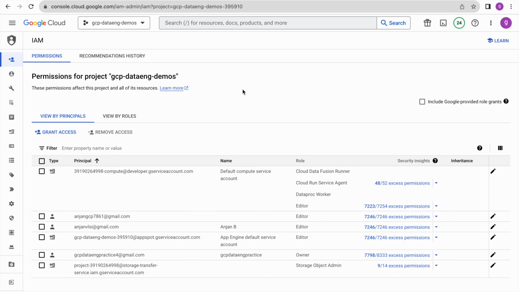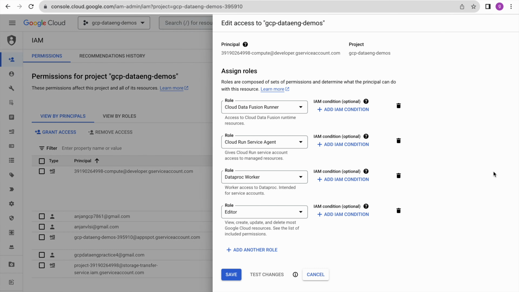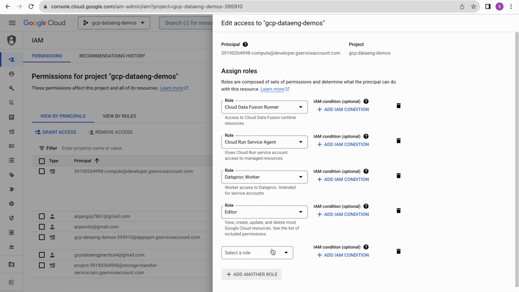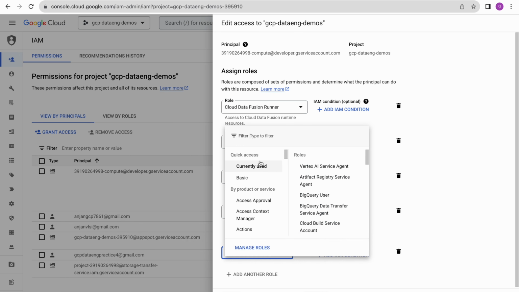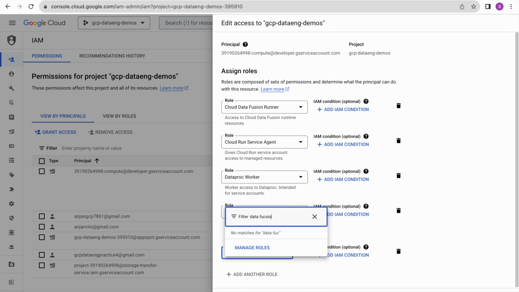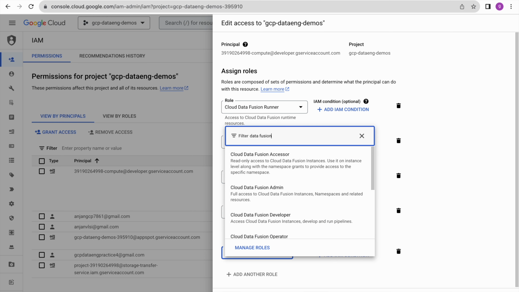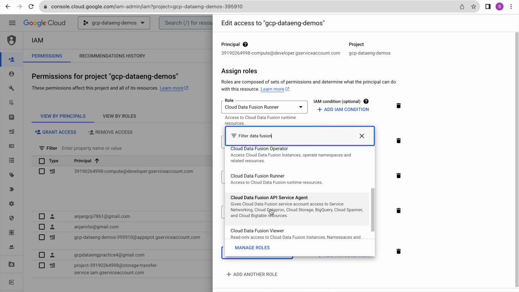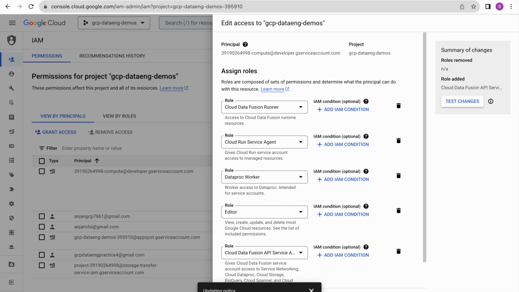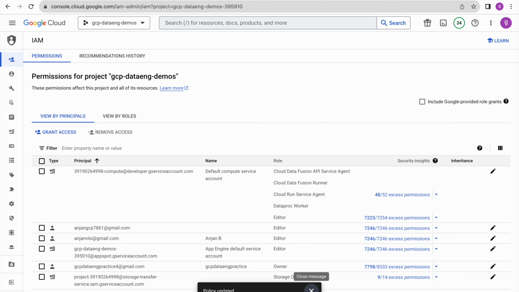Now this service account would require a Cloud Data Fusion specific special permission, that is the Cloud Data Fusion API Service Agent permission. You will have to grant that permission. Just go over and edit that IAM permission and select Data Fusion, just type data fusion over there. Now you can see that permission appearing over here. Just select that. Now save this permission so that it will be granted to this service account.